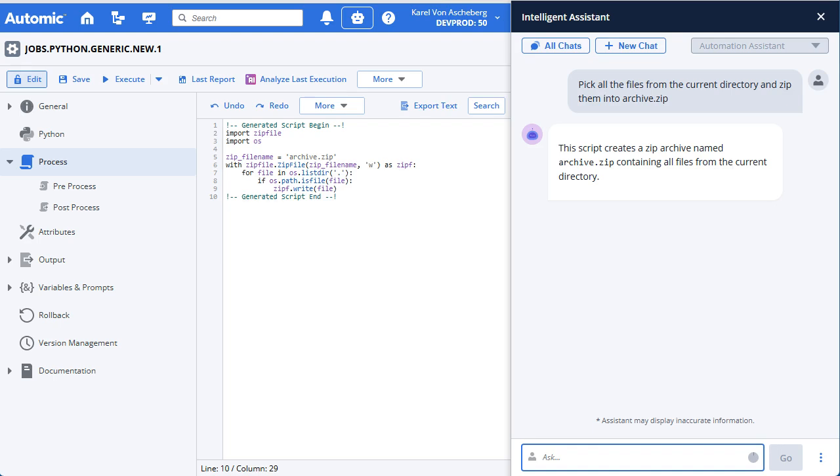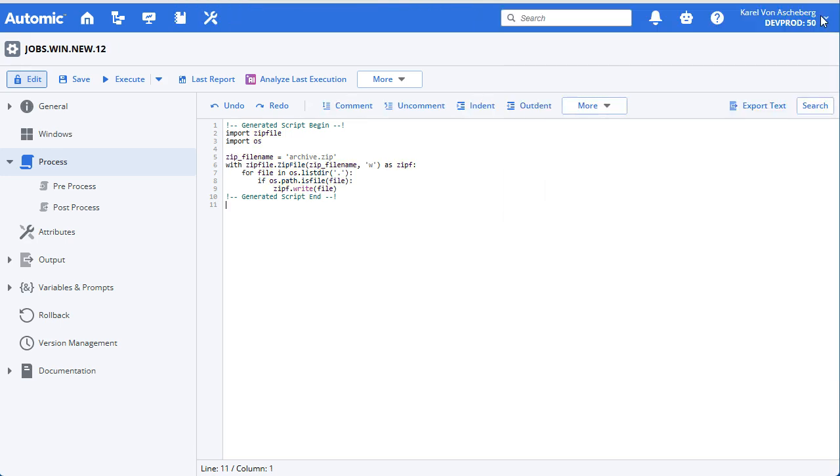The new AI code assistant is integrated directly into the script editor. You no longer need to start from scratch. Simply write a prompt telling the assistant what you want the code to do. You can even continue the conversation to refine or debug the code. From Python to Windows PowerShell and Linux Shell, the assistant generates ready-to-use code snippets tailored to your specific environment.